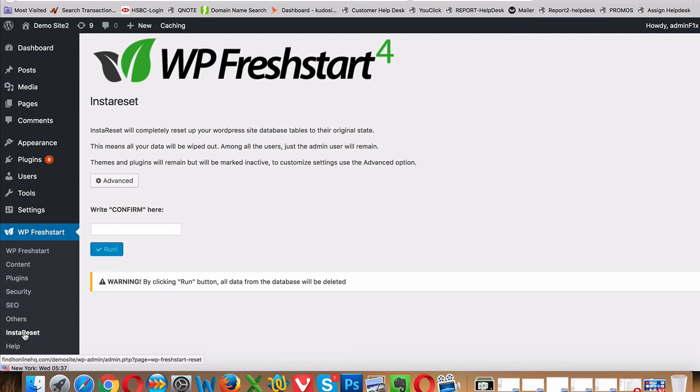And we also have the famous Insta Reset feature, which basically resets your site completely to a brand new WordPress. So let's say you have a very populated blog which has a lot of spam, which has a lot of content that you have been experimenting with for a while, and you want to reset it to the default state for WordPress, just write confirm in this box and then press the run button, and it'll actually delete everything and give you a fresh WordPress site without having to install WordPress all over again on your site, right? So this is WP Fresh Start 4.0 with a lot of new features in 2017.